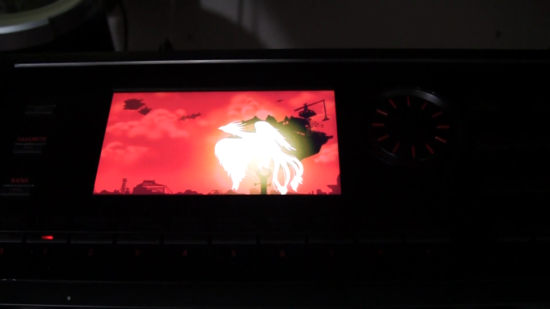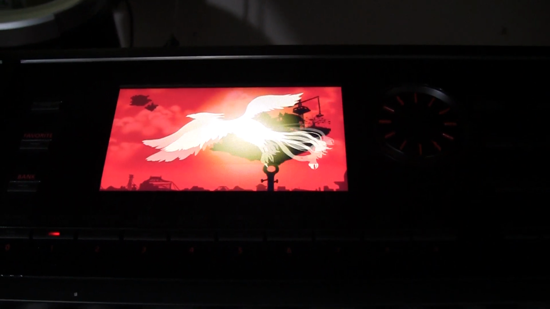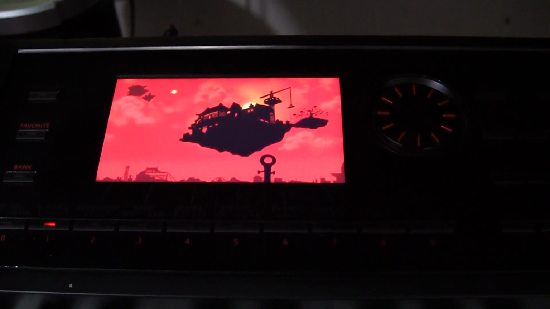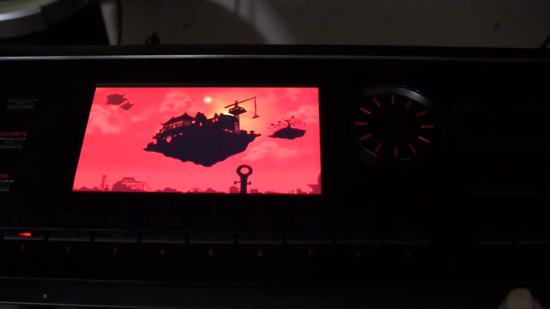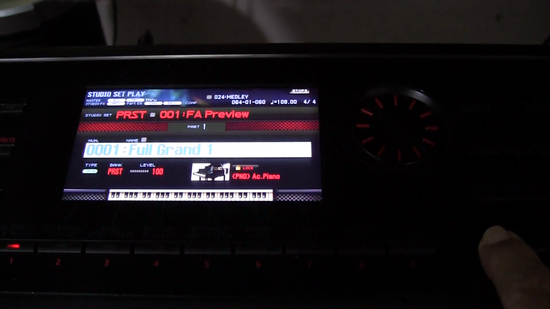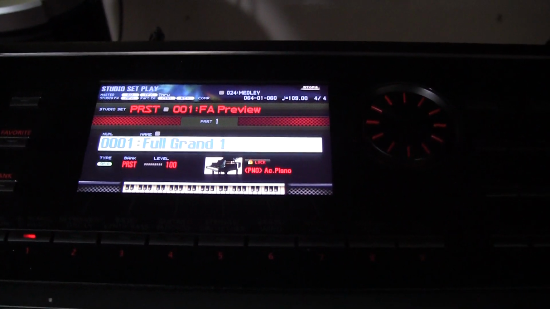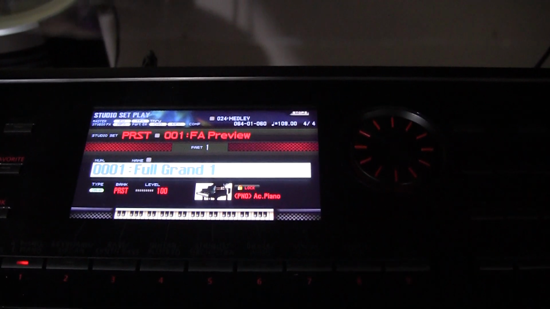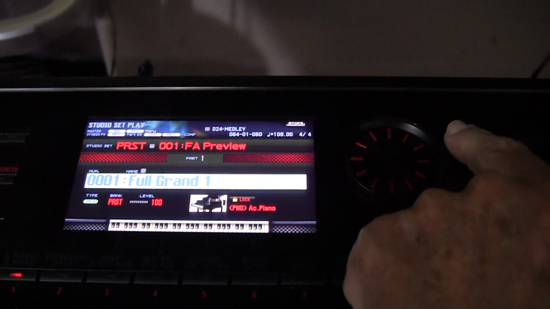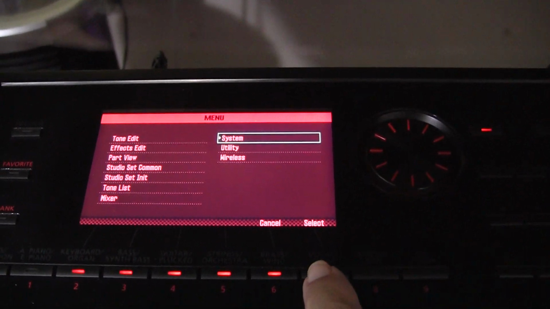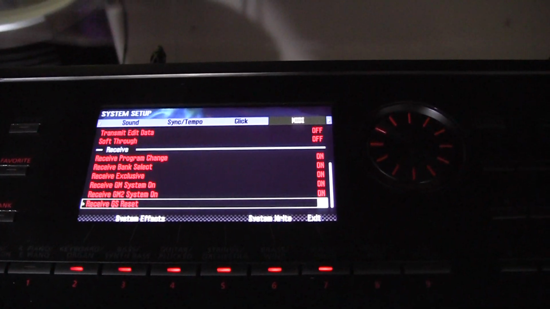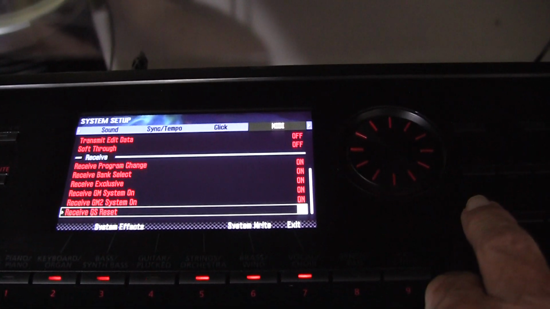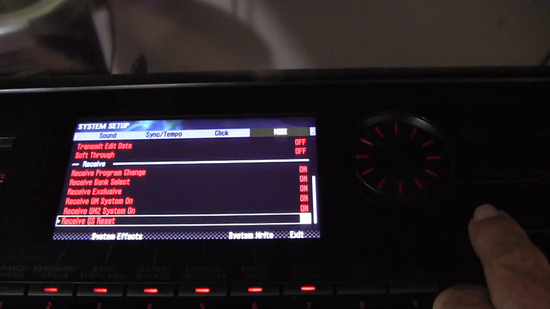First thing to do is to set your sequencer so it transmits sync information on MIDI. So we're going to do that now, since I'm going to use my FA06 as the master source. So you press the menu button, you select System, and then you move along until you find the MIDI tab. Right now we're on the MIDI tab.